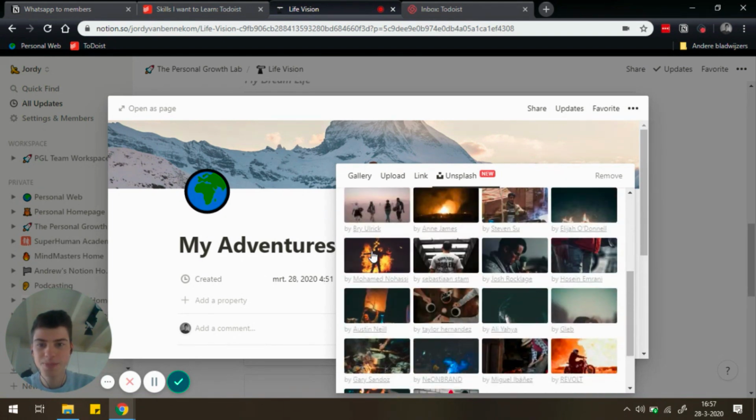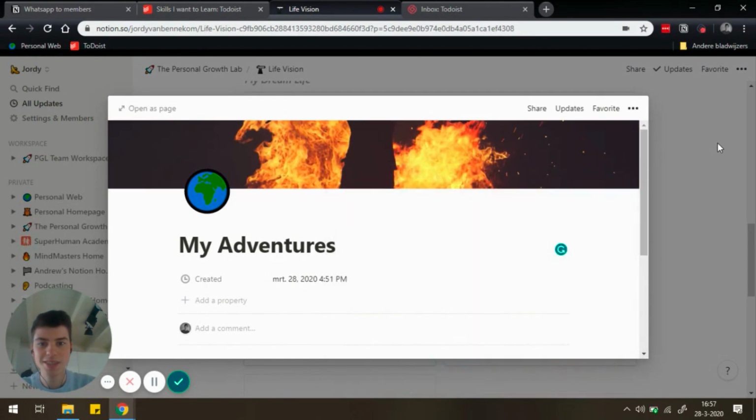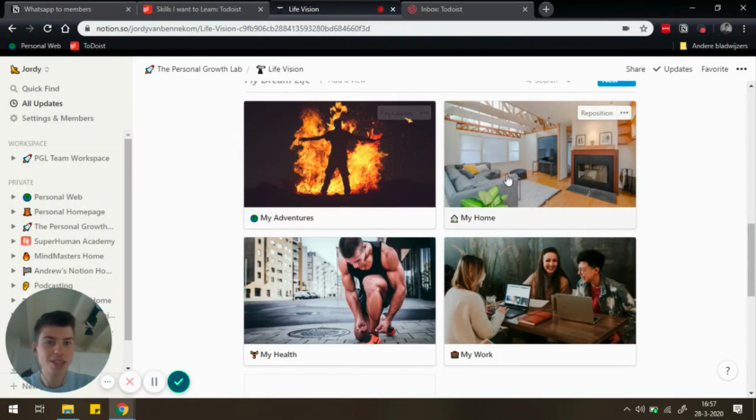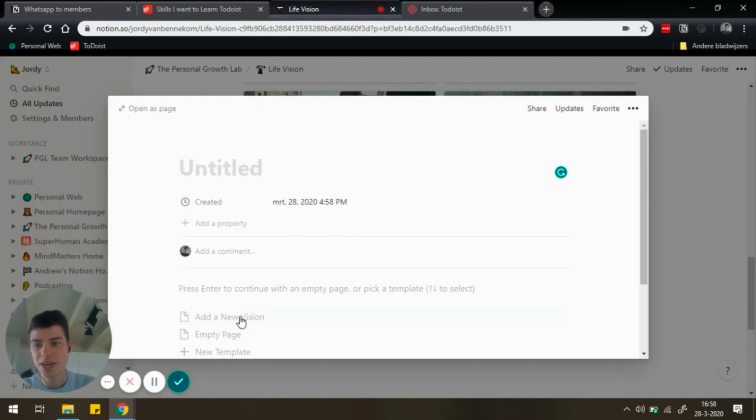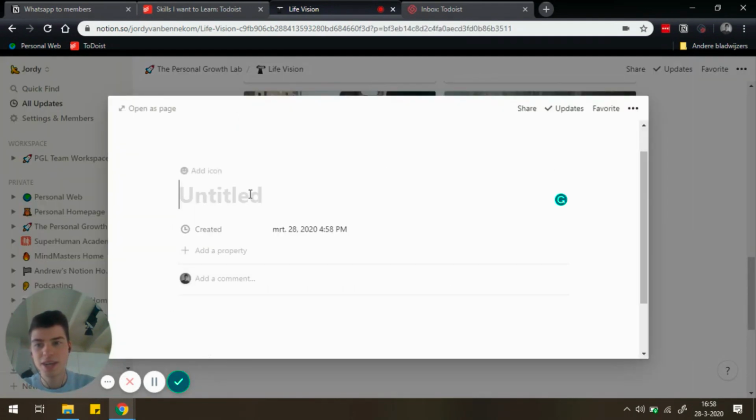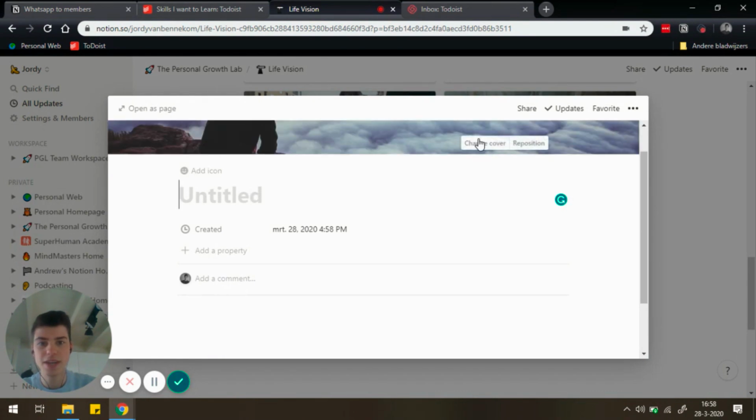Yeah, there we go. It's a pretty cool picture. There you go. So you can totally personalize the whole page by picking the images that resonate with you. And of course, you can just click add new to add a new vision aspect of your life and change the cover if you want to, of course.